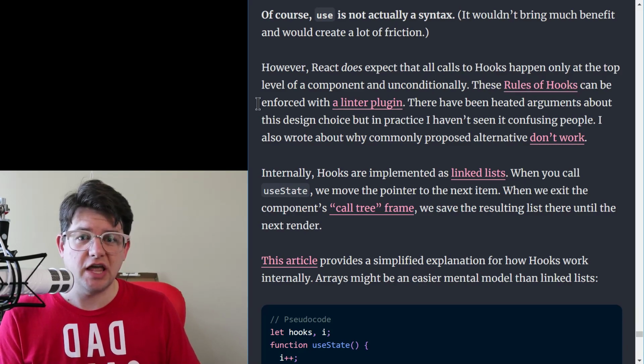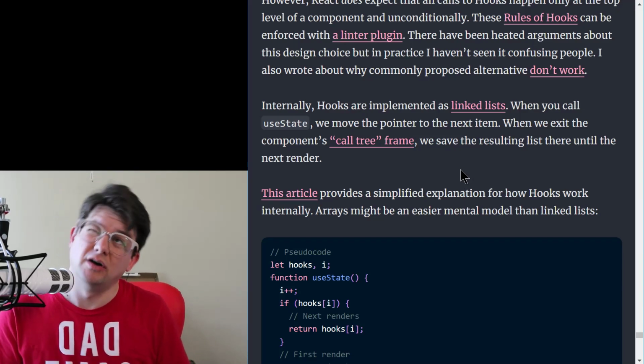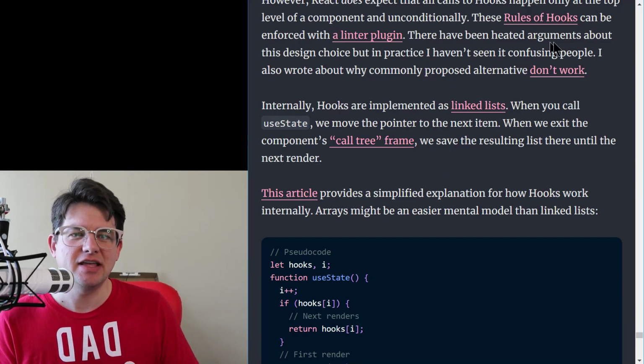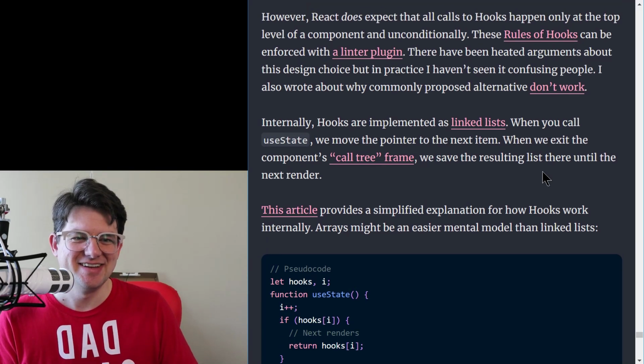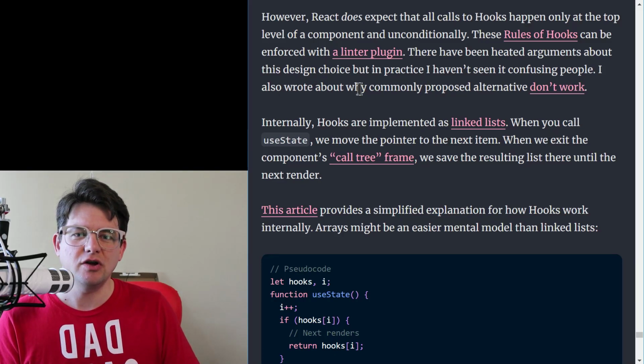These rules of hooks can be enforced with a linter plugin. You should use that thing. It will make you happy. Or actually, I guess it will make it harder to make you sad. There have been heated arguments about the design choice, but in practice, I haven't seen it confusing people. Yes, your explanation of it is more confusing than the actual implementation. I also wrote about why commonly proposed alternatives don't work. I am not going to read that.